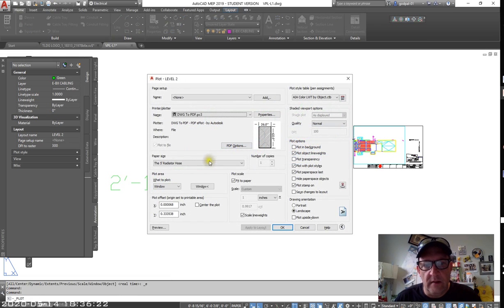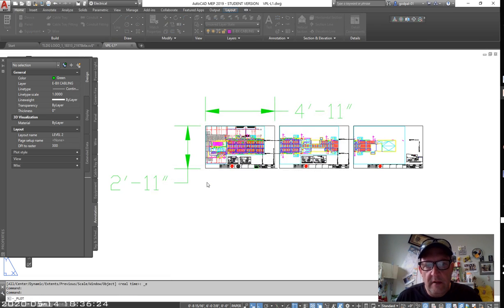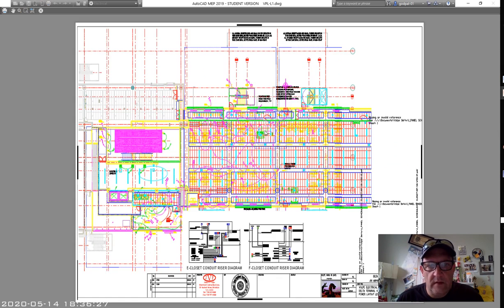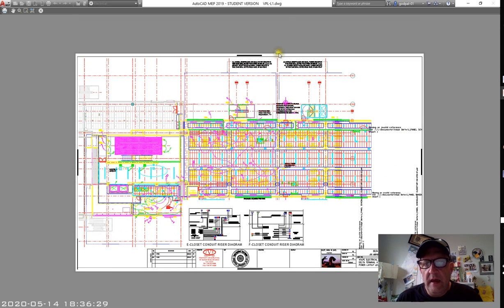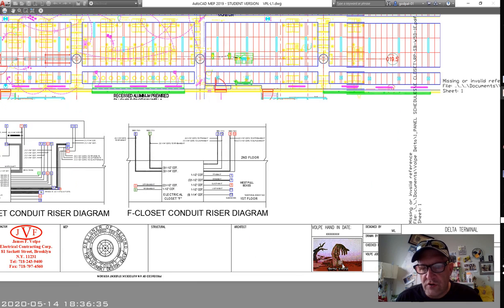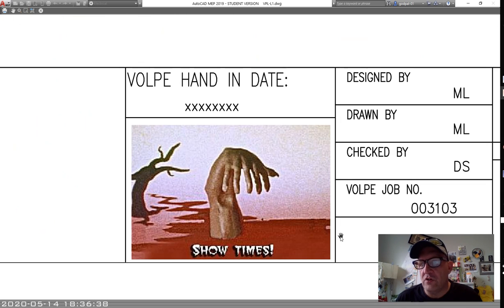All right, so let's just do this. Let's plot this out. I'm just going to hit preview and take a look at it. And bingo, right on there. We've got a half inch on this side, and a quarter inch on this side. It's a very, very thin narrow margin.